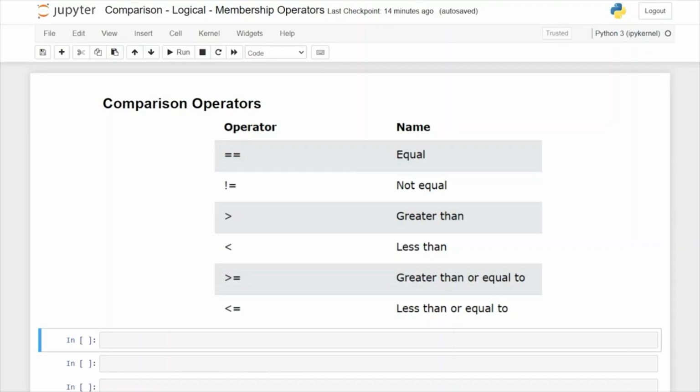Hello everybody. Today we're going to be taking a look at comparison, logical, and membership operators in Python. Operators are used to perform operations on variables and values. For example, you're often going to want to compare two separate values to see if they are the same or if they're different within Python, and that's where the comparison operator comes in.